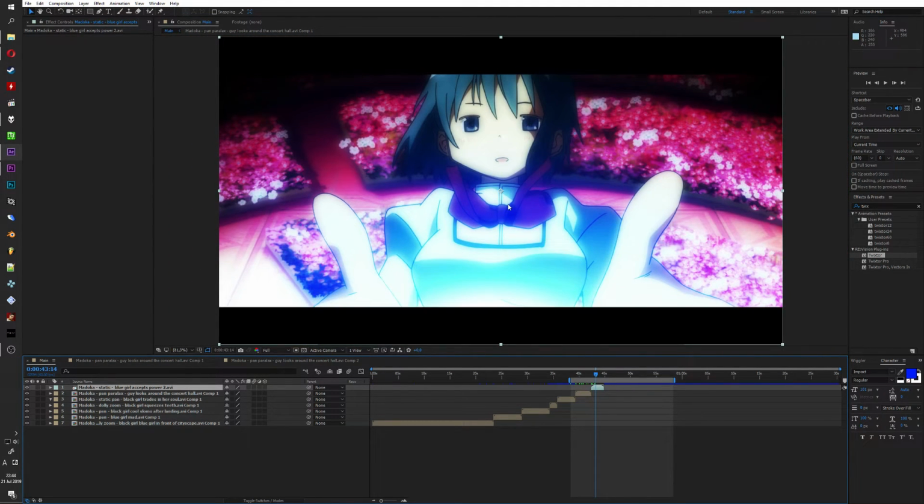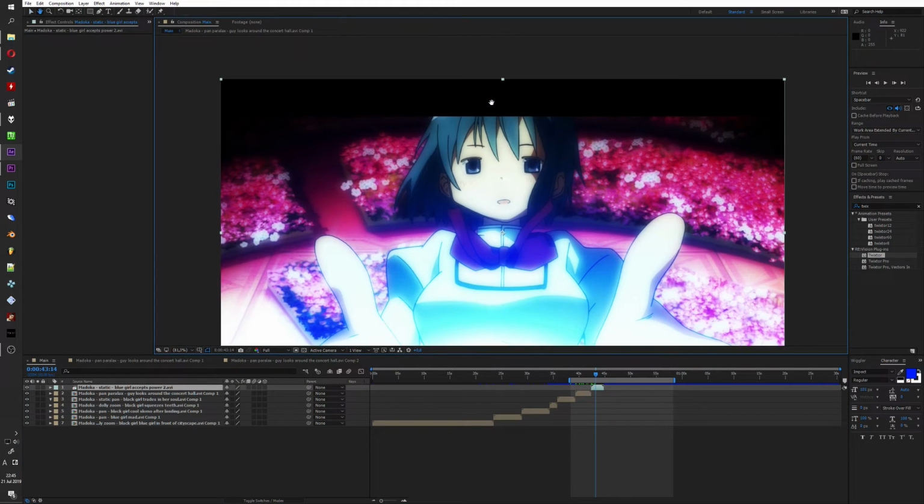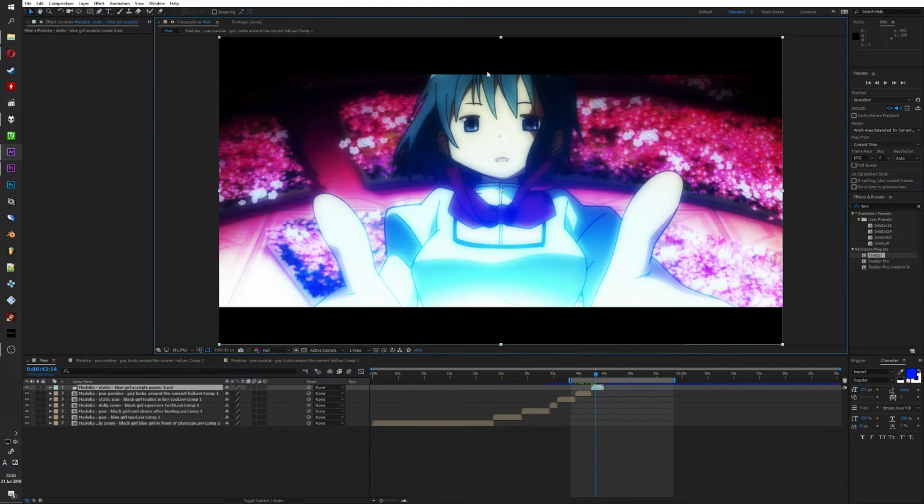So here we have letterboxing. For those who don't know, letterboxing are the black bars that you get when the resolution of your footage is narrower than the resolution of the screen, or however else you output it.